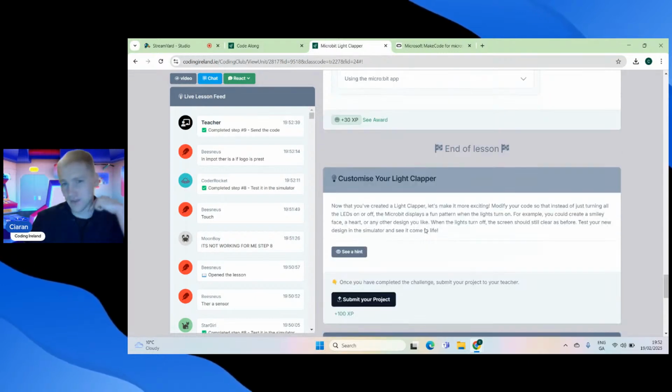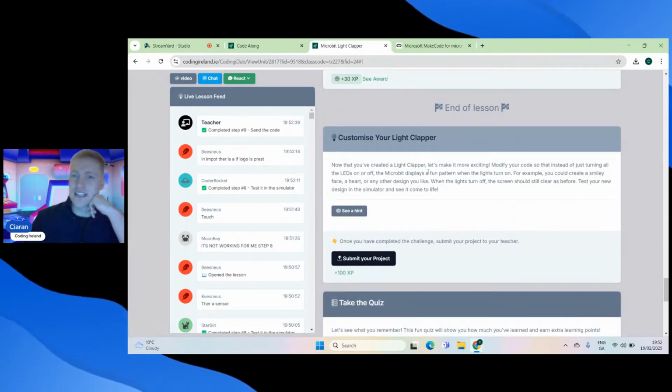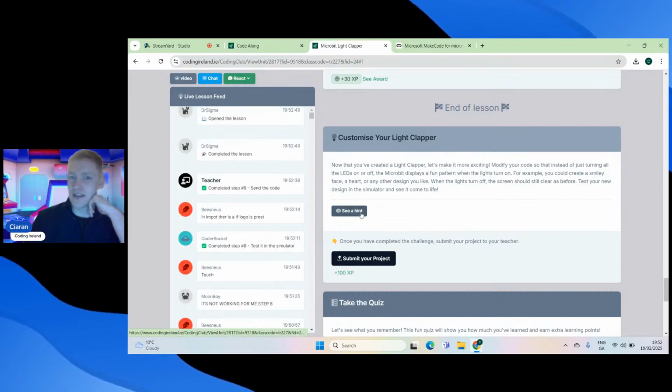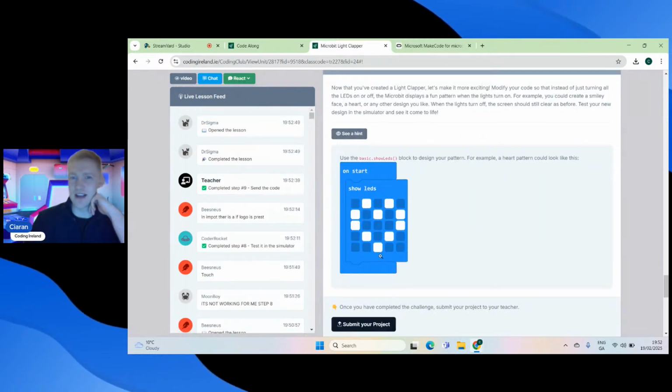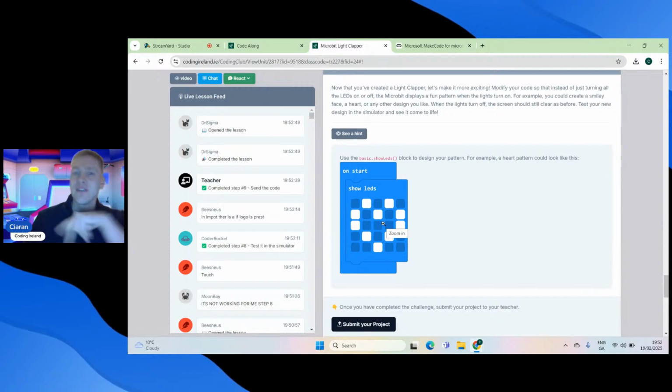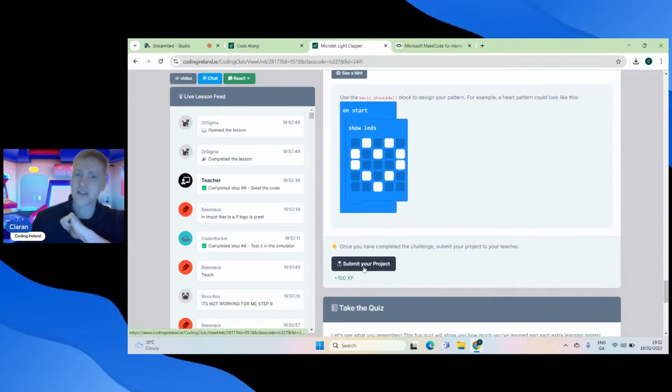And here's where you get to have a bit of fun. So with your LEDs, you can create a smiley face, heart design. You can do whatever you like. This one has a heart. And if you want to show it to me, you can submit your project here.